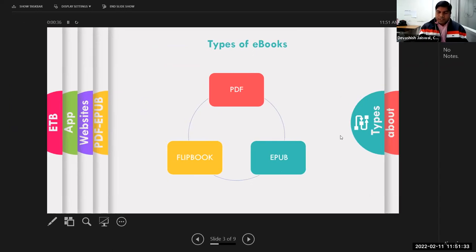Then we talk about PDF. Earlier we were using only the PDF format on the NCERT websites and the Diksha website as well. But now we are using EPUB and flipbook also. I will show you on the live website where the PDF is available, where the EPUB is available, and where the flipbook format is available.